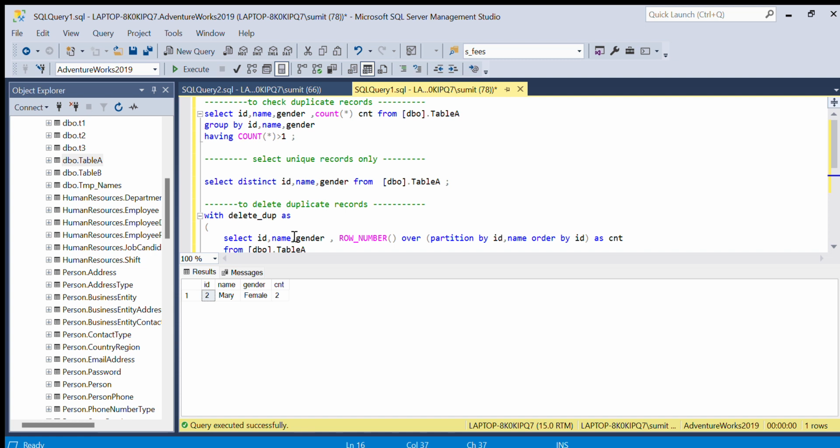Today we will learn about a very basic SQL topic: how to delete duplicate records from a table. That question is frequently asked in interviews, right? Any interviewer will ask how to delete duplicate records. Many candidates will answer that we can use select distinct and then we will have only unique values, right? But the question is to delete duplicate records, right?